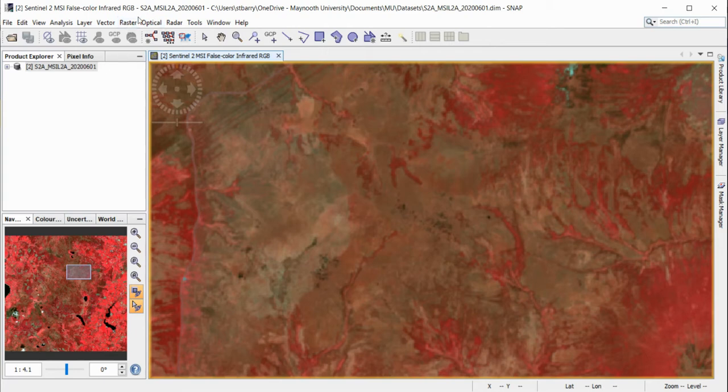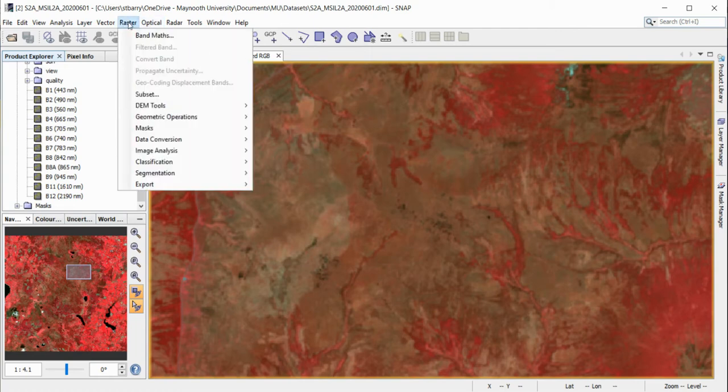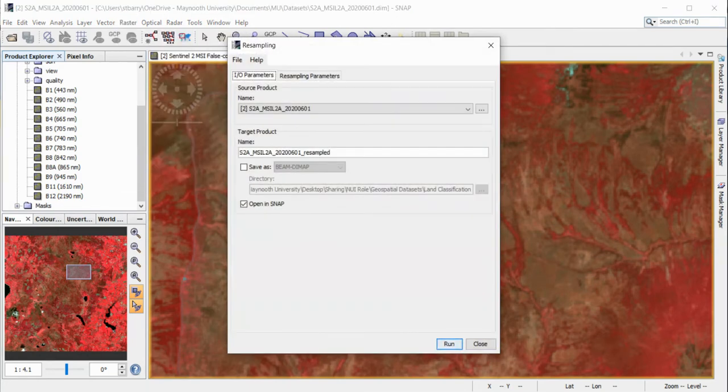However, first what we need to do is to resample this image, because if we click here and look down at our bands, some of these are in different resolutions. Some of them are 20 meter resolution and some of them are 10 meter resolution. So we need to resample them all to be the same resolution, which is 10 meters. To do that, we click on our raster here in your menus, go down to geometric operations, go across to resampling, okay, and this new box appears.